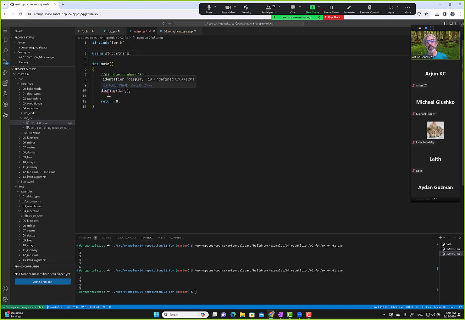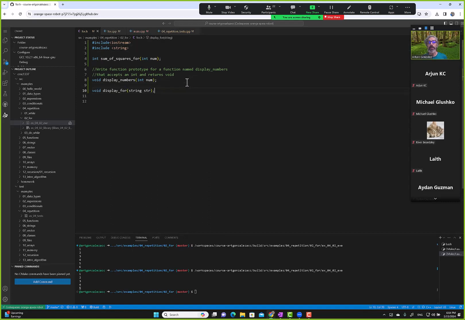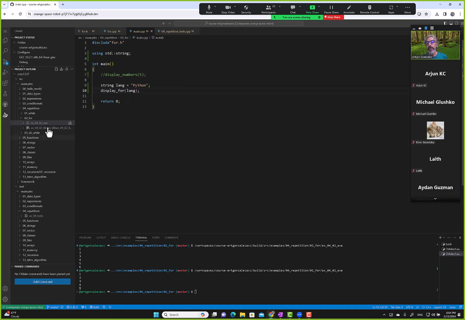Let me see why this is complaining. Oh, because it's display_4, right? So display_4. That should make it happy. Or not. Let me see here. So let me go here. And the reason it's not recognizing that is I didn't put the header in the .h, right? So now it should recognize it. So we jump back to main and it knows what I'm talking about now. So let me run this program, run in terminal.